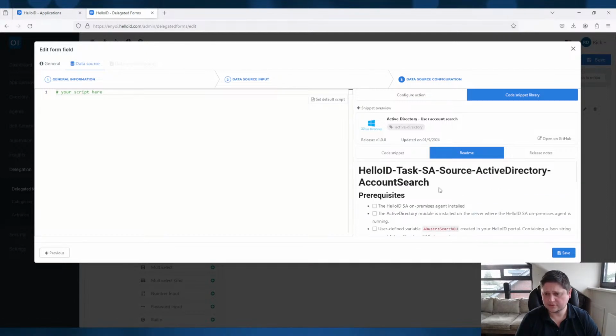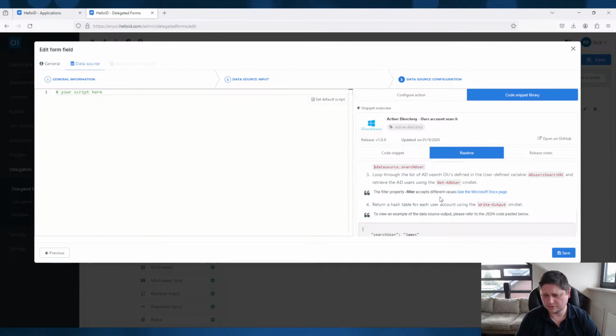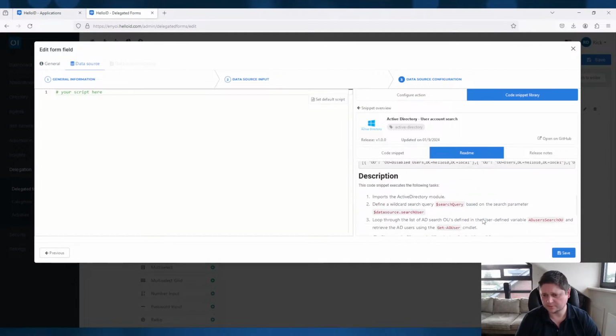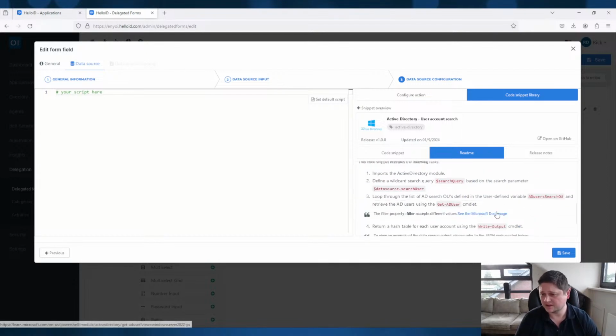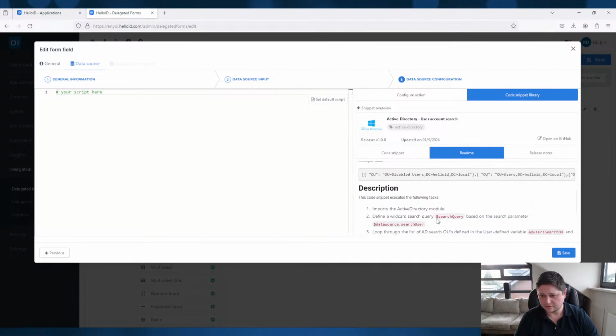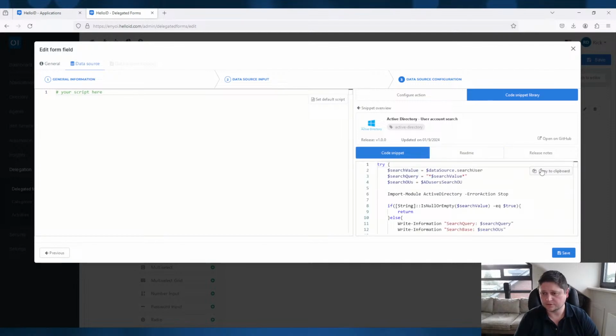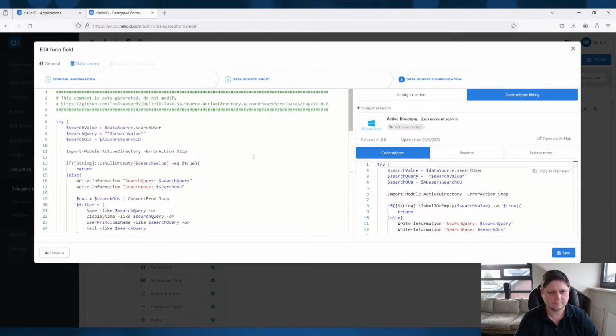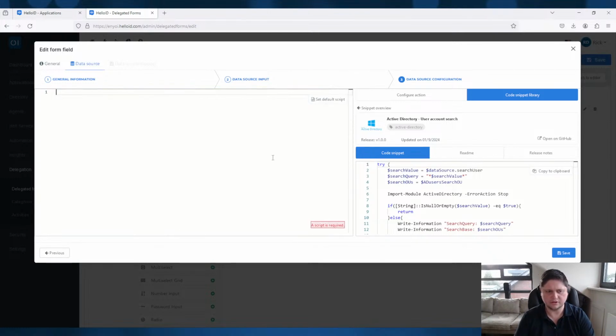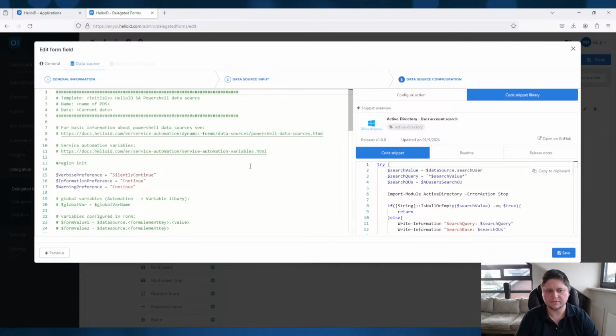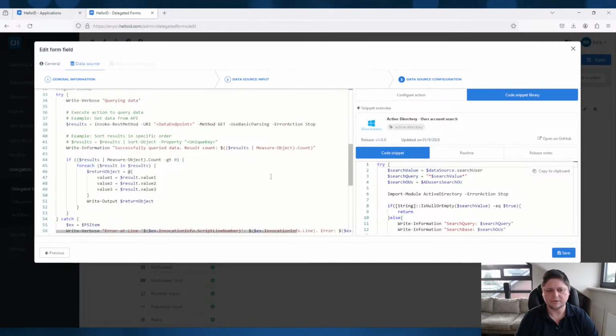Again, please read all the READMEs of the code snippet, because there sometimes are requirements that you need to do something else in HelloID. But in this case, normally I would create, of course, the variable. But in this case, I just want the code snippet, so I'm going to copy it and paste it in here. Of course, if I want to go back to my default script, I can just delete this and set the default script. But this one doesn't do anything.